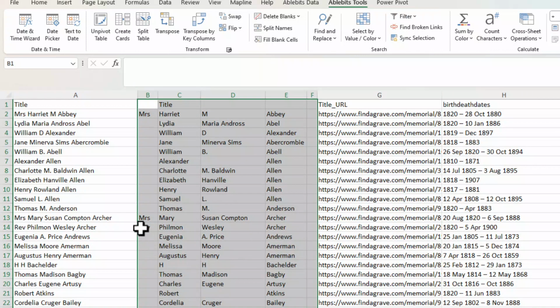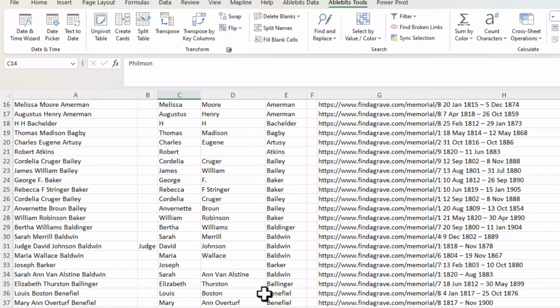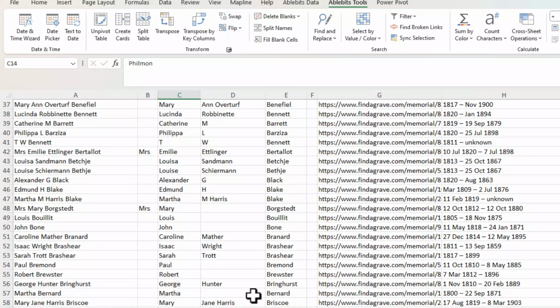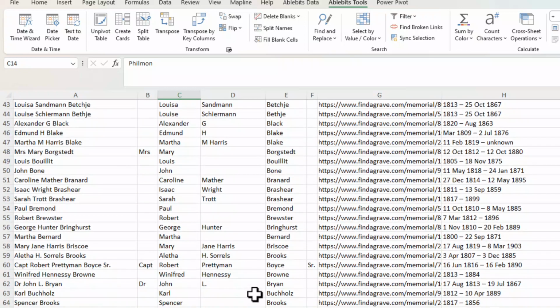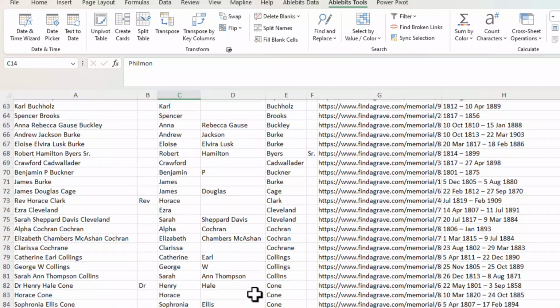So you can see we've got a Reverend Philemon Wesley Archer. That's been split out. And you're going to have to look at these because some of these, here's a tip, if there are no periods in the initials, it's going to parse them just fine. There's H.H. Bachelor. But if there are periods, it's going to get confused. So you're going to have to go through and look at some of them. You may have to adjust some. I don't see any right here that need to get taken care of.